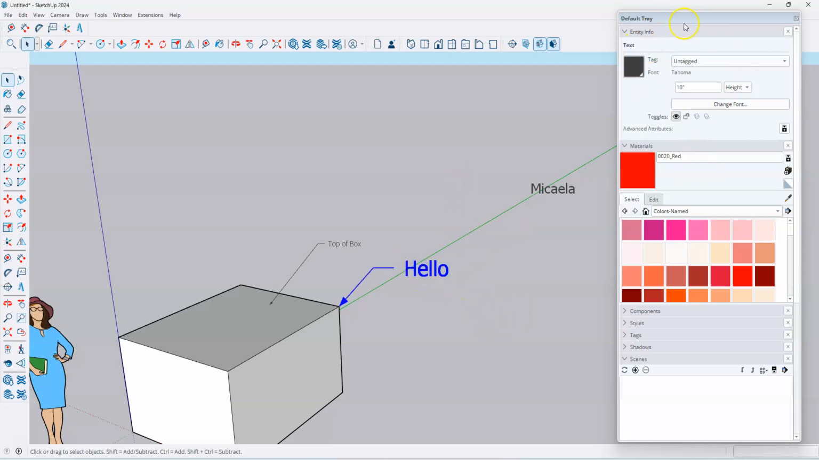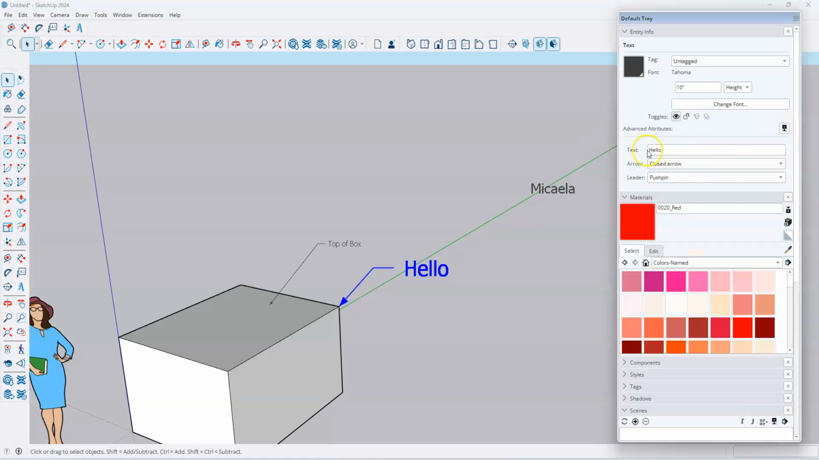There's also, under your entity info, these advanced attributes. If you click on these little black and white buttons here, this gives you a few more options. So you could even change the text from within here. Instead of double clicking it, you can just change the text there.